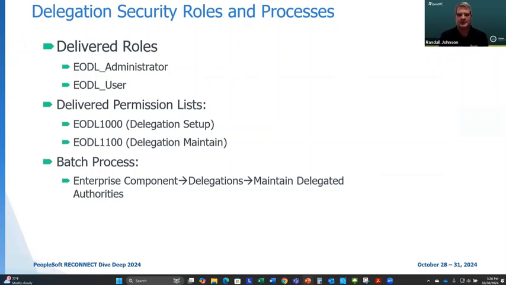So this particular process, there's no parameters on the run control page. It's just run it, and the as of date is today every time. And so this is one of those processes that you're going to want to schedule on a nightly basis.